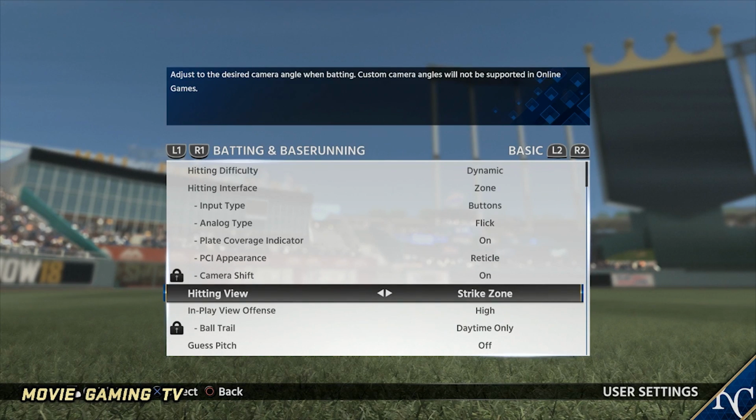Hitting view is strike zone. I have heard they had strike zone 2 this year. Some people do like it. I haven't really tried it. I've just stuck with strike zone. The reason I like strike zone so much is because it makes the PCI, the plate coverage indicator, so big. You can see the baseball really big. It gives you a huge advantage.